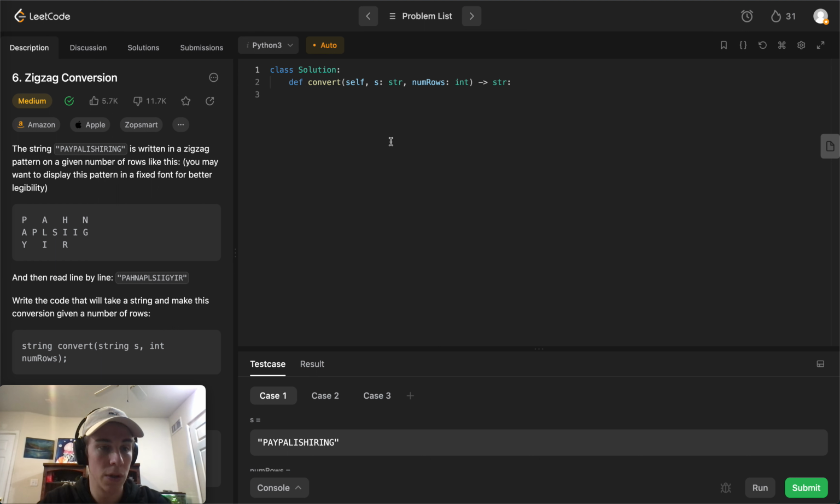Okay, question number 6. It's probably the earliest that we've ever done. Zigzag conversion. The string "PAYPALISHIRING" is written in a zigzag pattern on a given number of rows, like this. You may want to display this pattern in a fixed font for better legibility.